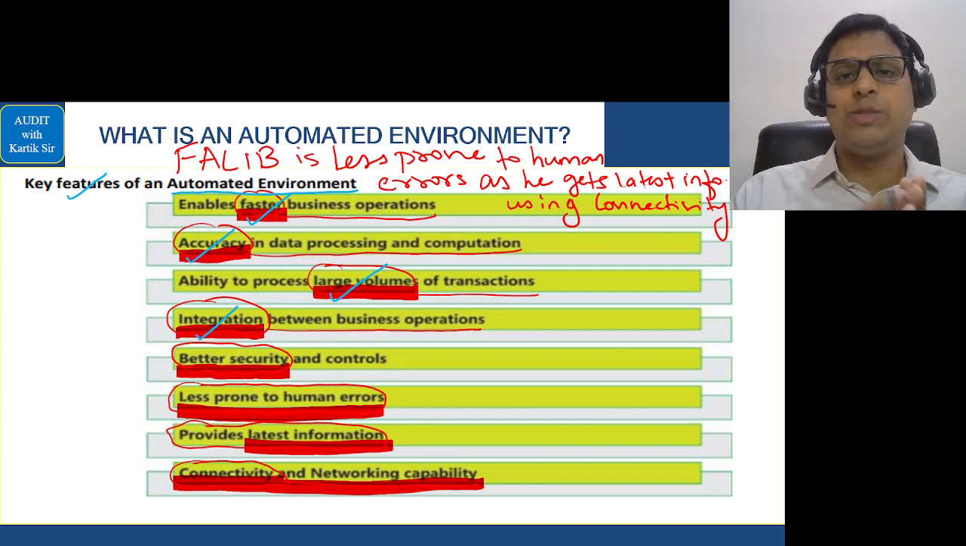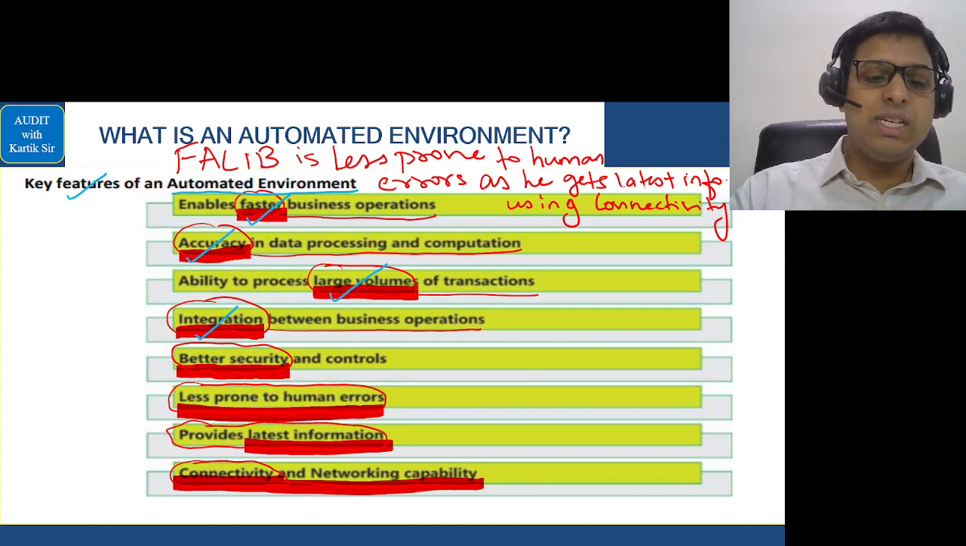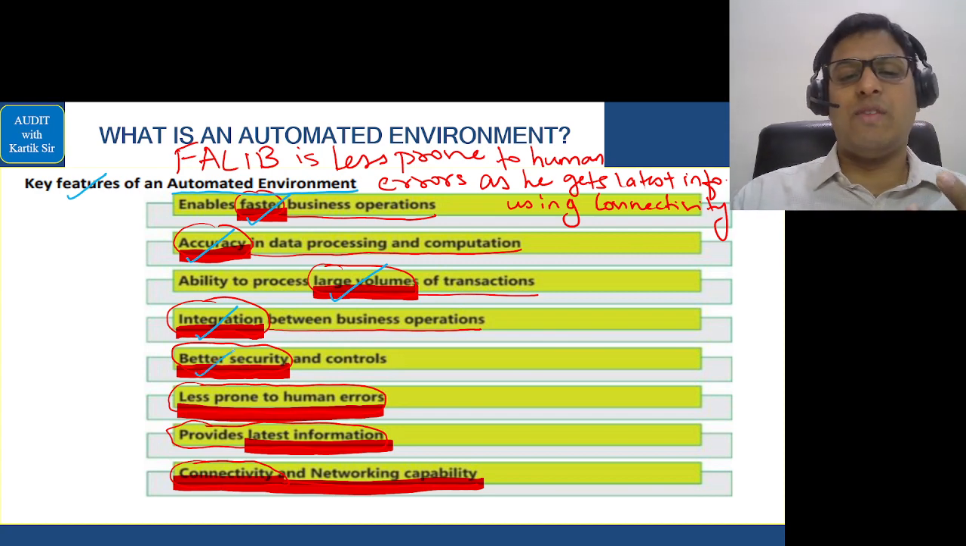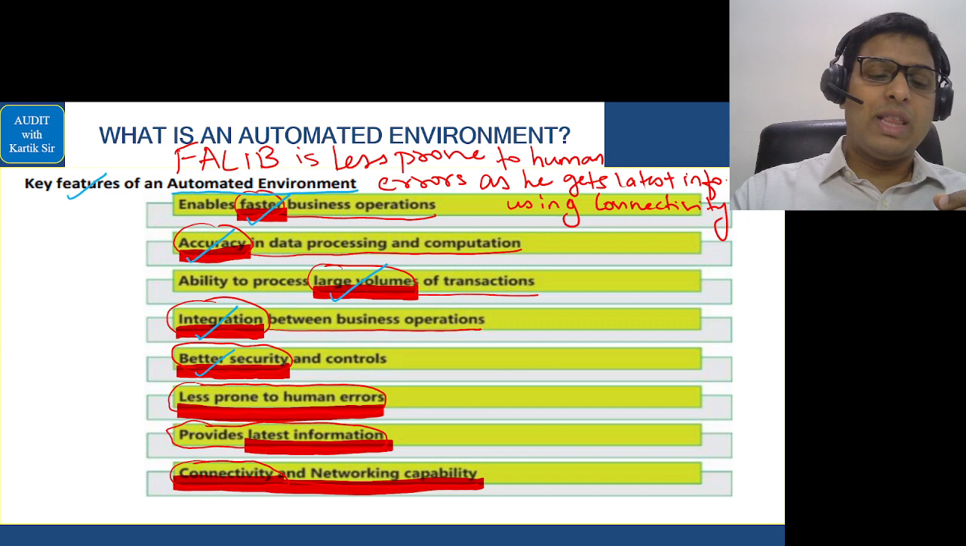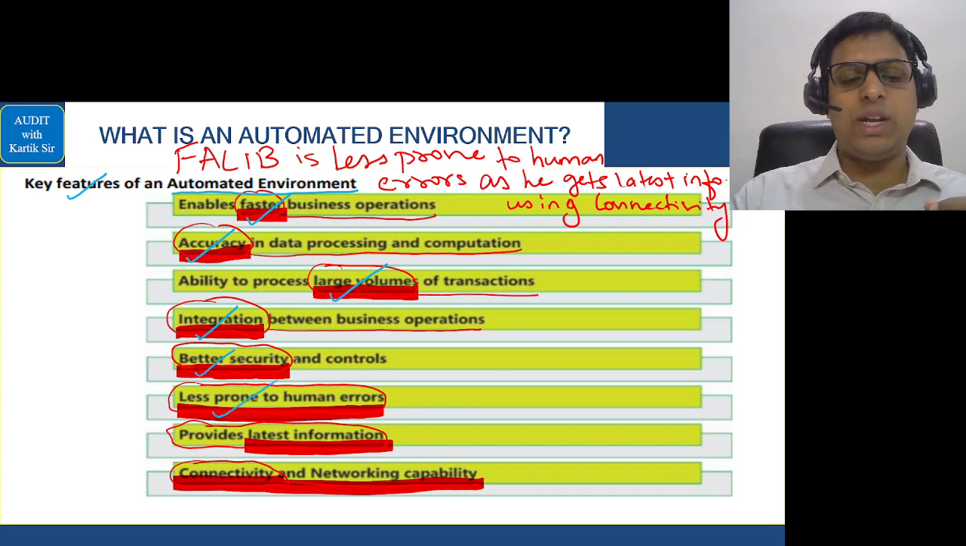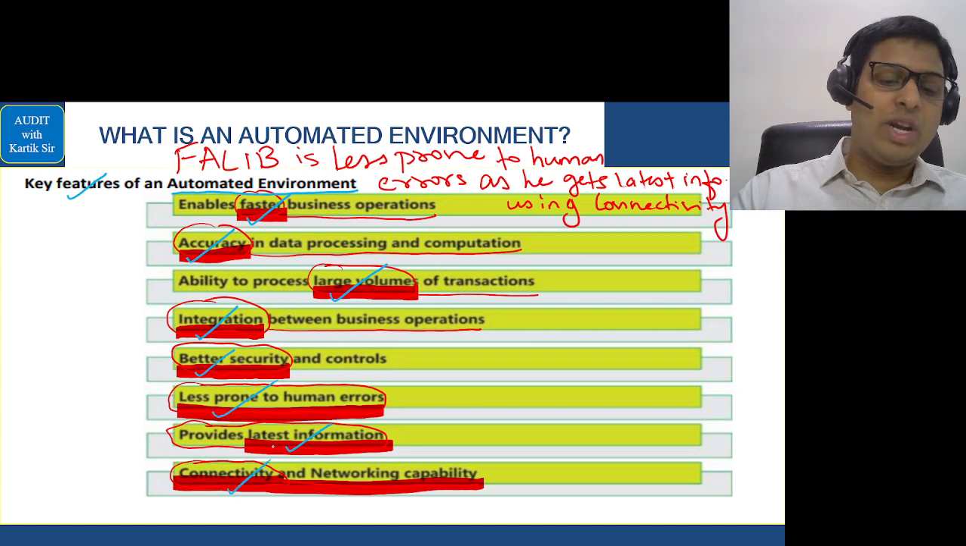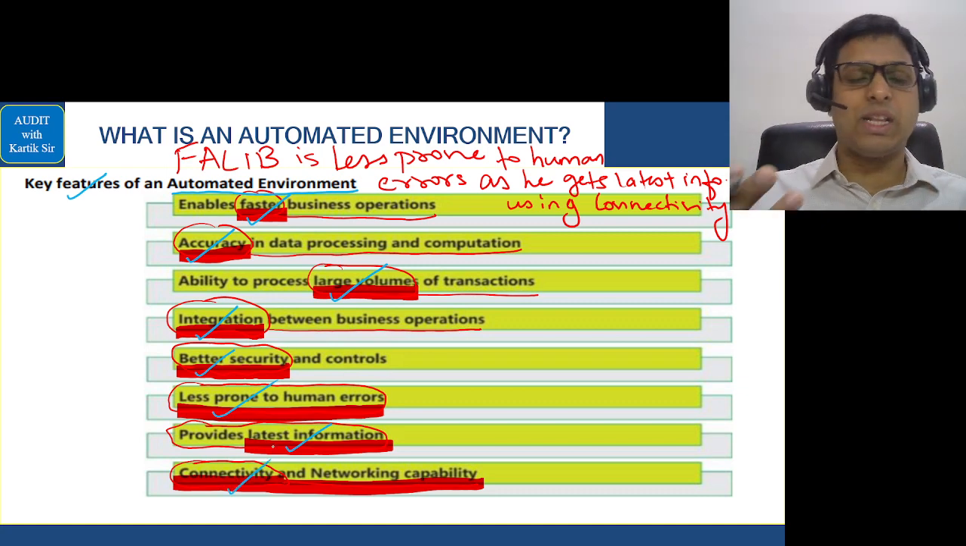The data can easily be assimilated. Next, better security and controls are available in the automated environment. Then, less prone to human errors is the entire point. Then latest information you can get in today's times, but for that you need to have connectivity and networking capability. That is nothing but your use of the internet should be there.